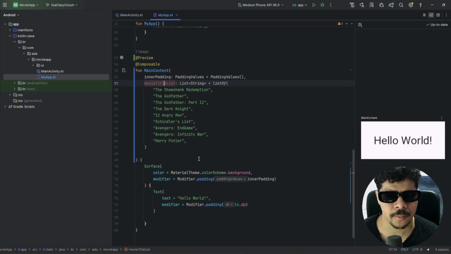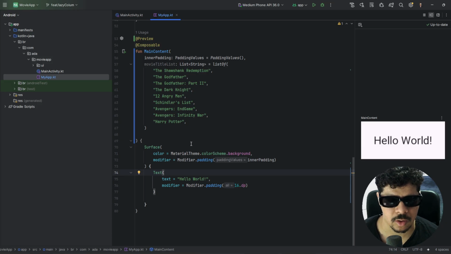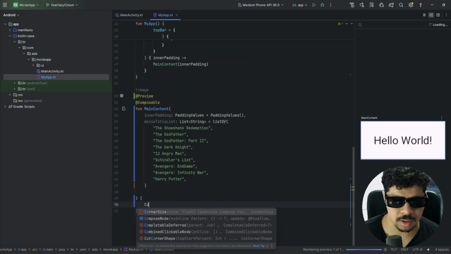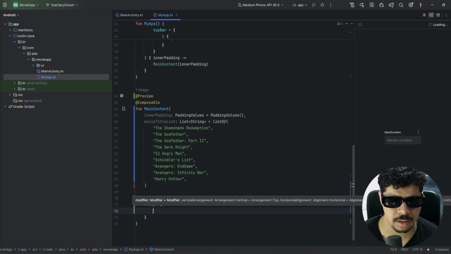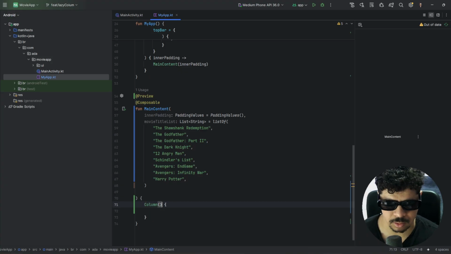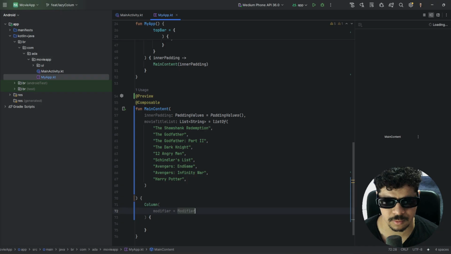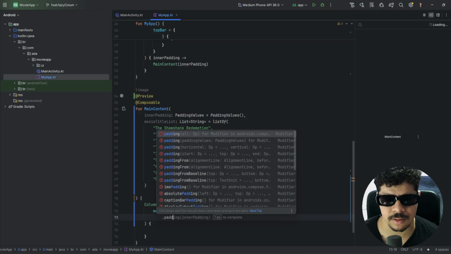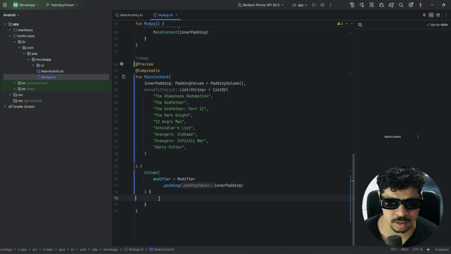This is your preview. So you have a surface, a texture. So we need here a column. So let's just get rid of this and let's create a column like this. In the modifier, I would like some padding here. So I always add padding in my things. So modifier dot padding, and we can pass our inner padding here too.